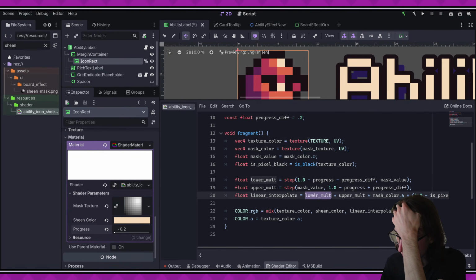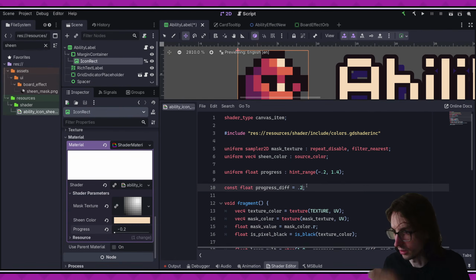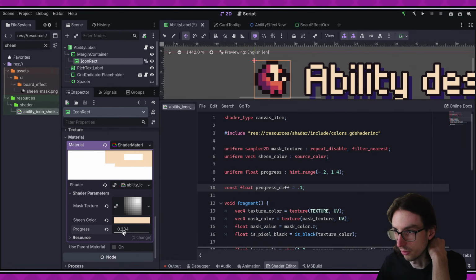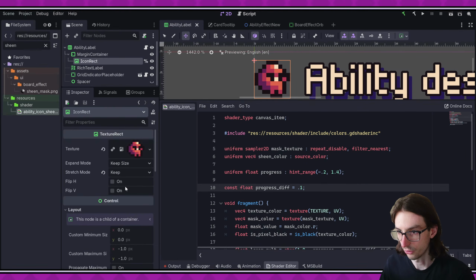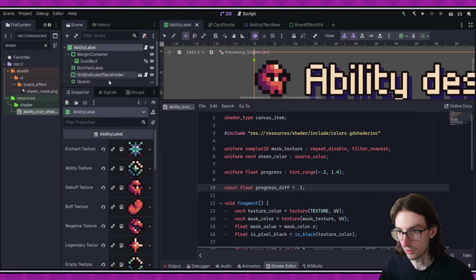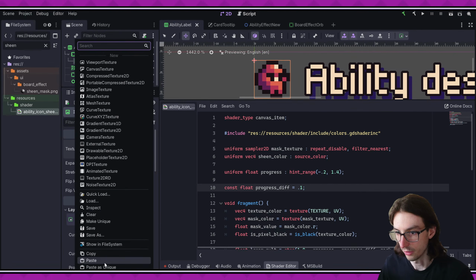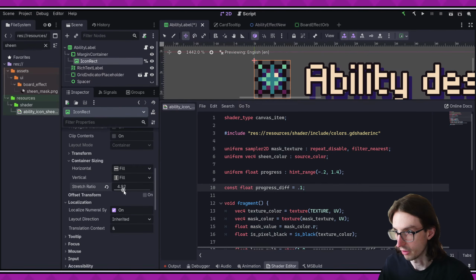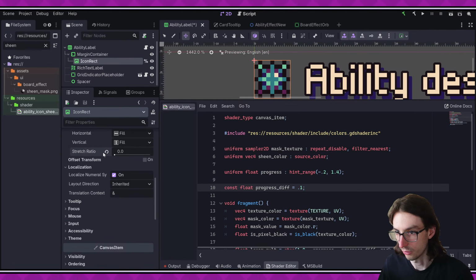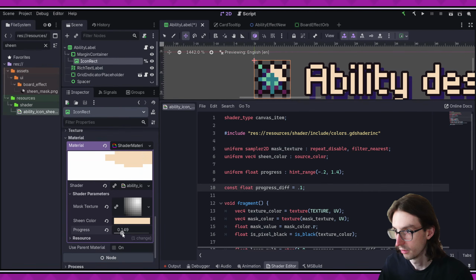Now I do want to change this upper mult progress diff. We're going to change that to 0.1. So that should create a thinner sheen now as well. Look at that. Beautiful. And that will work with every ability icon too. So if I were to take, for example, this one and put that here, it should be the same effect. Oops, I'm changing the wrong thing. That's the same exact effect, see?